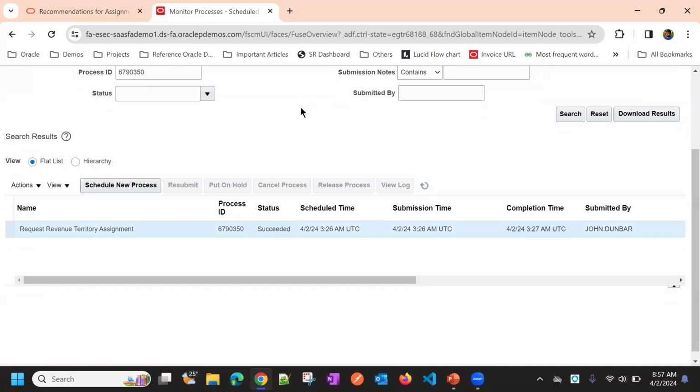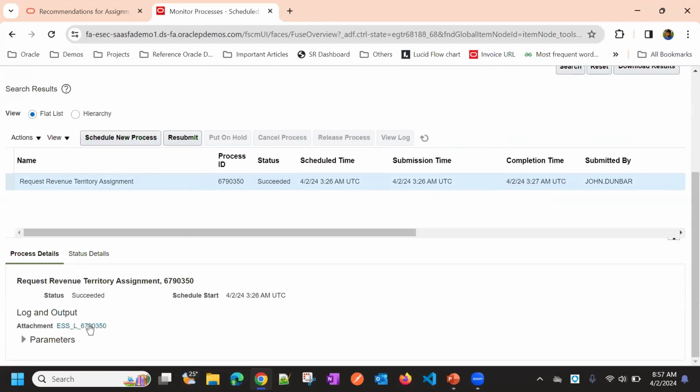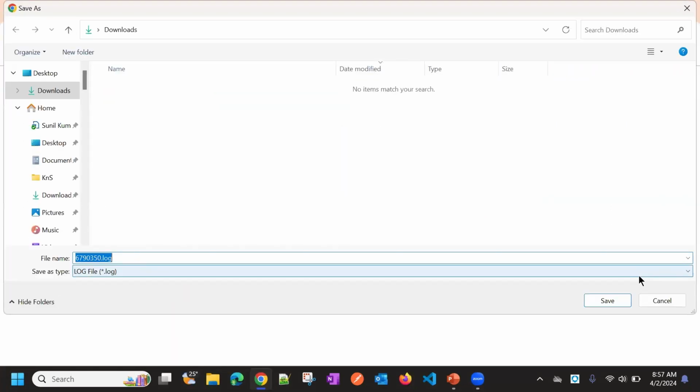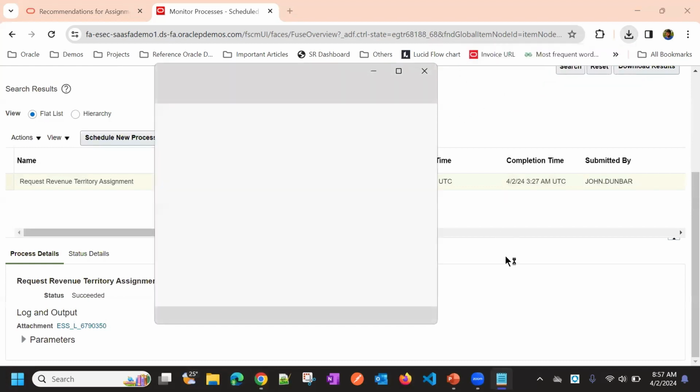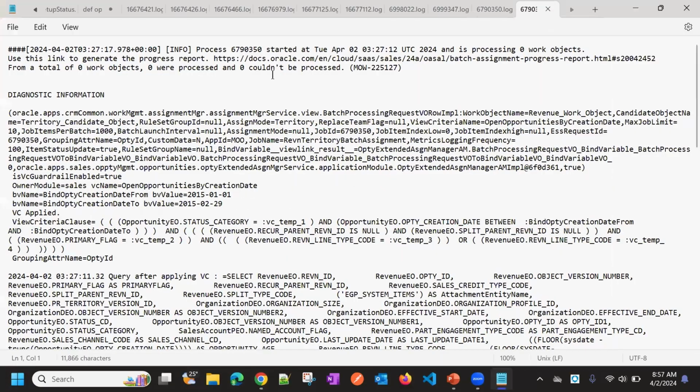Okay, click on this process. Now come down and download the attachment. Open this log file. It says that with the criteria, we have a total of 0 records, 0 work objects, 0 processed, and 0 couldn't process, because we have given some invalid criteria, so it doesn't process. But if the criteria matches the object records, then it will process and it will show the results here.